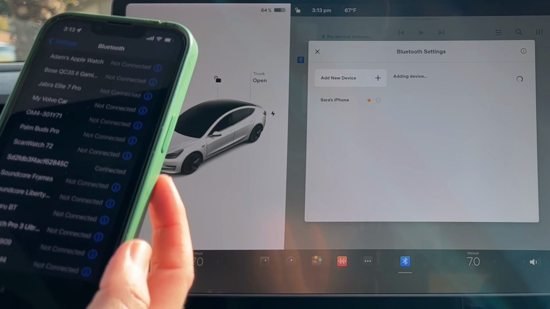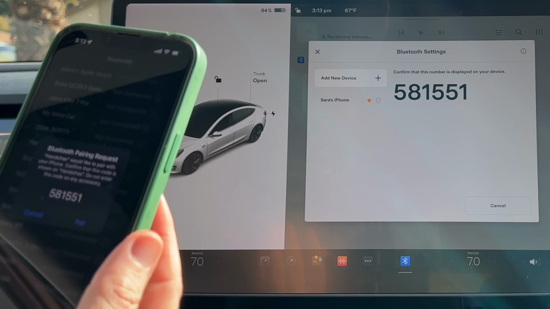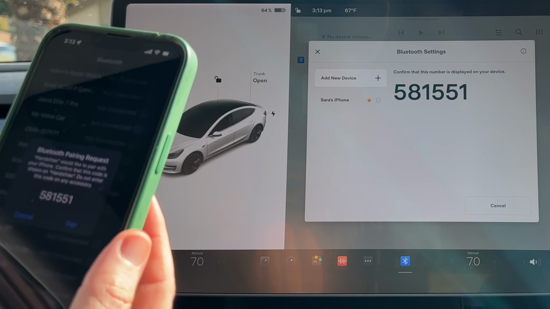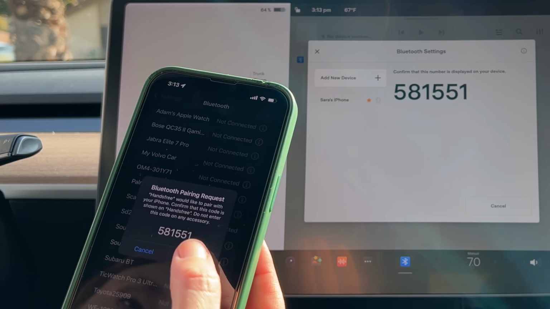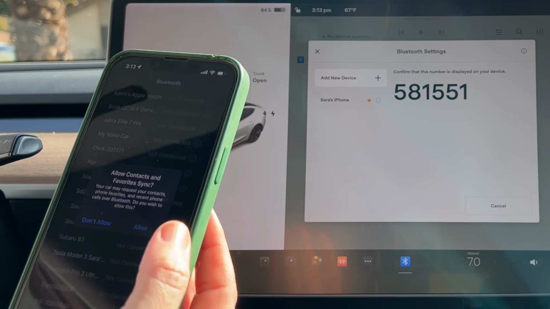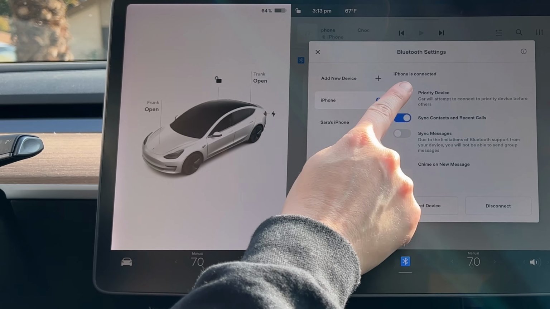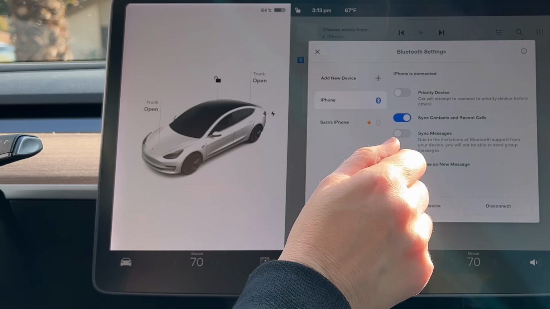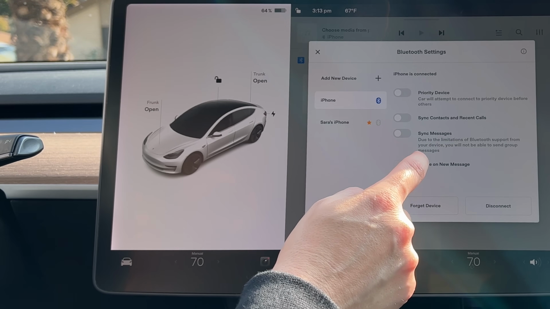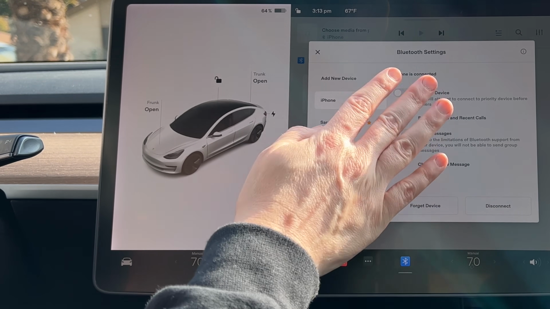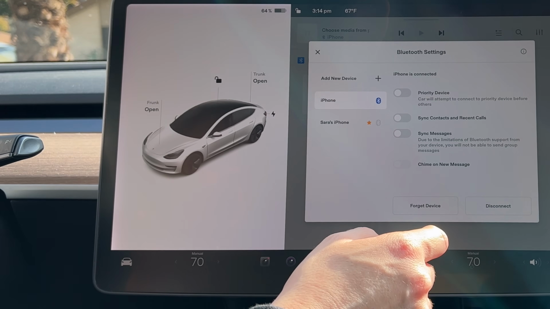So it popped up as iPhone, and we're adding that. Bluetooth pairing request. Hands-free would like to pair with your iPhone. And we see that the codes do match, so we're going to pair that. So now we have my husband's phone connected, and I'm not going to select priority device. And I don't want it to sync contacts and recent calls or messages, but he can do this every time he gets in the car.